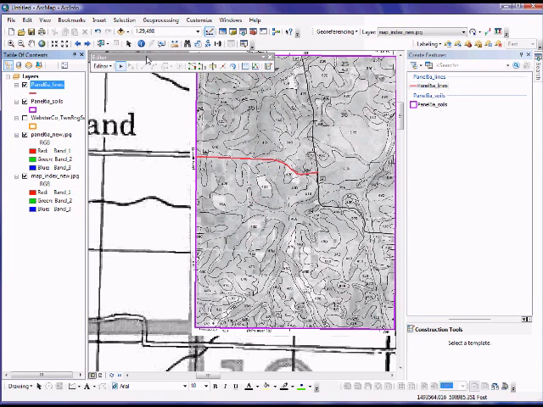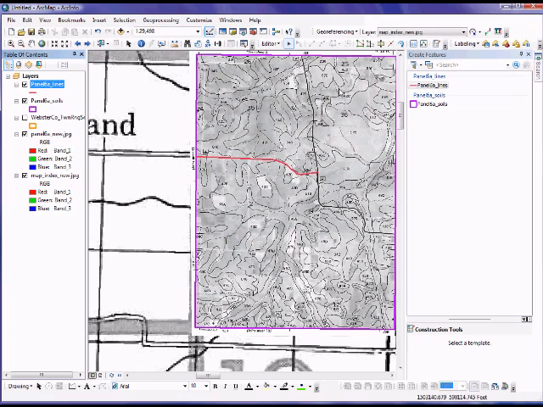I'm going to move my editor toolbar up here, out of the way. And I'm going to do one more line here. We'll do a stream line coming in. We'll do this northern stream line. I'll zoom in on that.